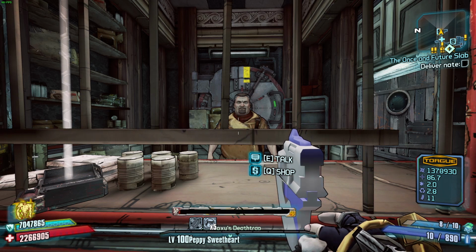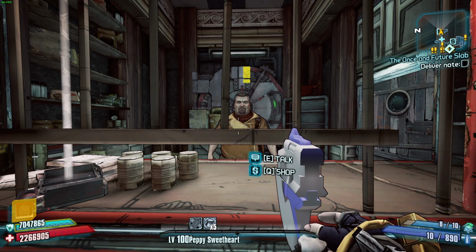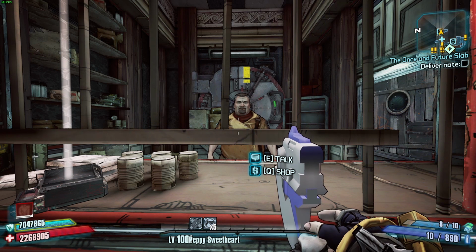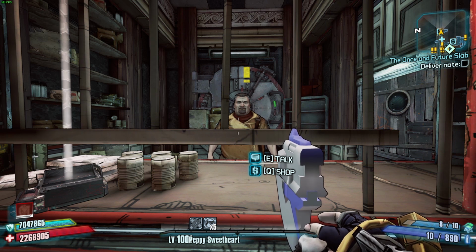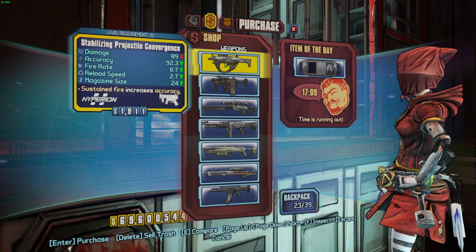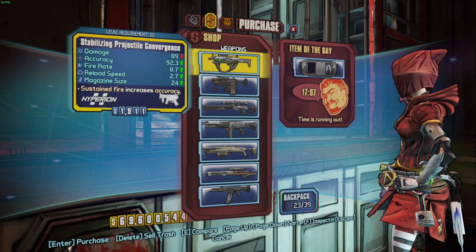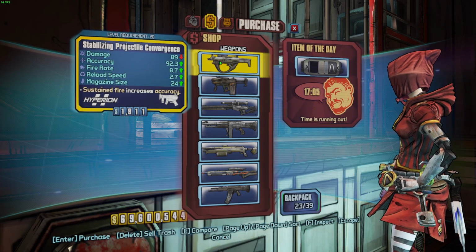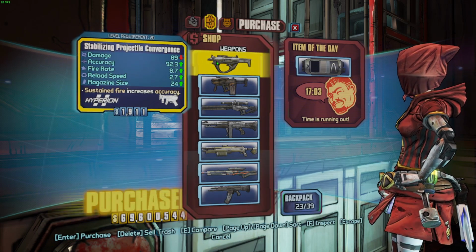Alright, so now that you guys are inside the game, just go and find a gun. It can be any gun. You can find it on the ground. You can buy one. For now, I'm just going to be buying one, because it's the easiest way. As you guys can see, requirement level 20, which is really bad. I'll just use a submachine gun.